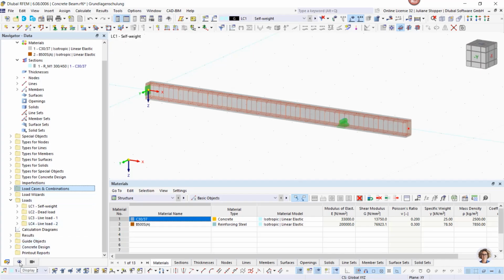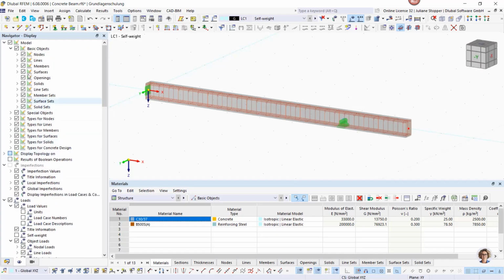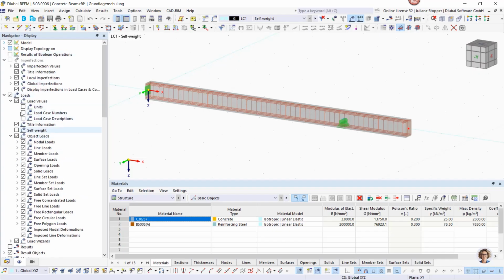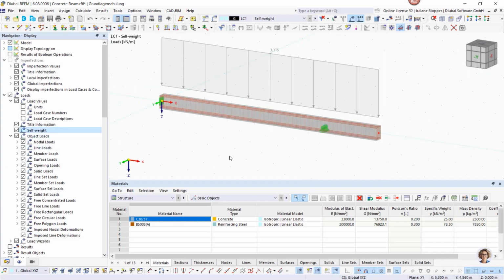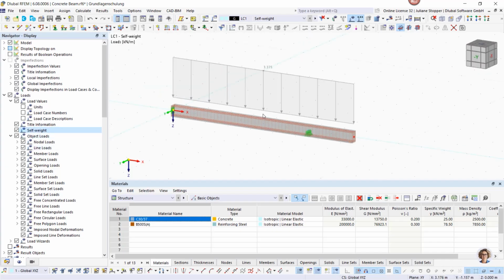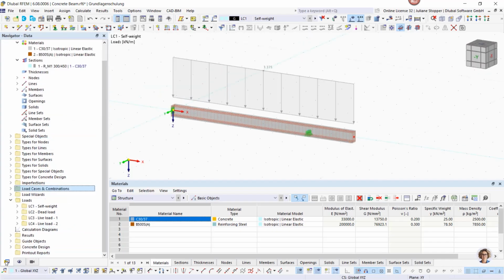And we can also see that if we go here on the navigator for display, and here in the loads, in this navigator you can control a lot of settings for the display in this main working window. And we can here activate the self-weight. This is the self-weight that is automatically calculated for us with the cross-section and the material's weight. And here we can see what the program calculated.